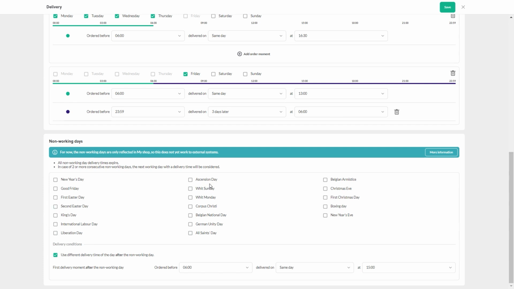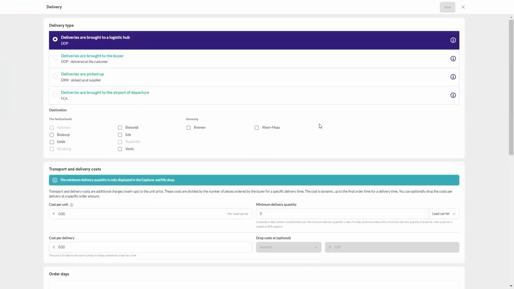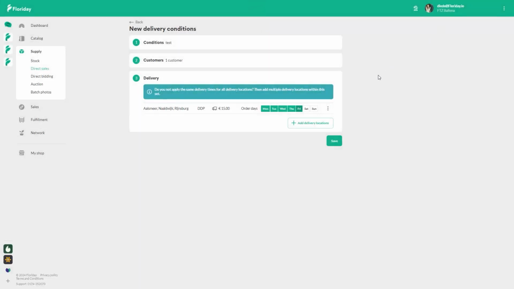Then click Save in the top right corner. You have now set up delivery conditions for the selected locations. For delivery locations with different conditions, add extra locations by clicking Add Delivery Locations and repeat the steps. If you have filled in everything to your satisfaction for the warehouse, click Save and then Save again.